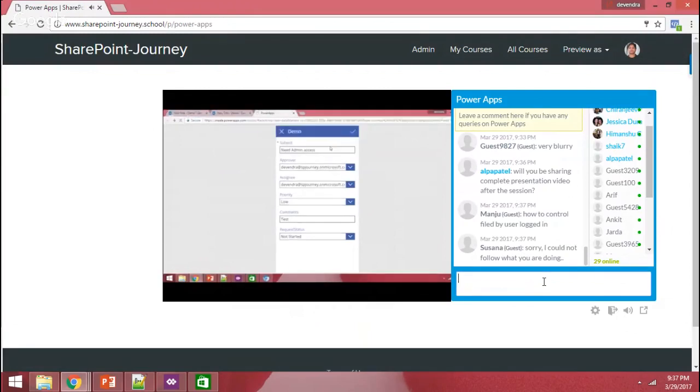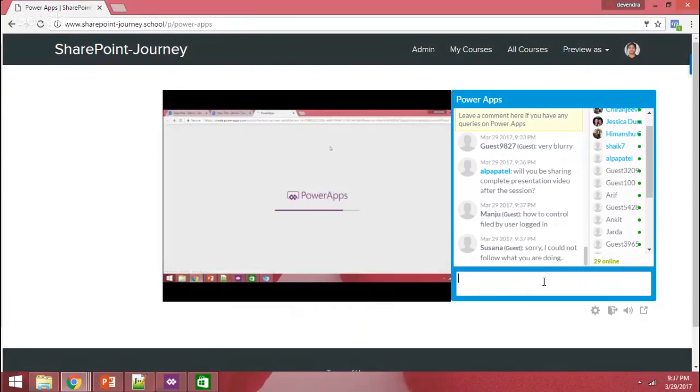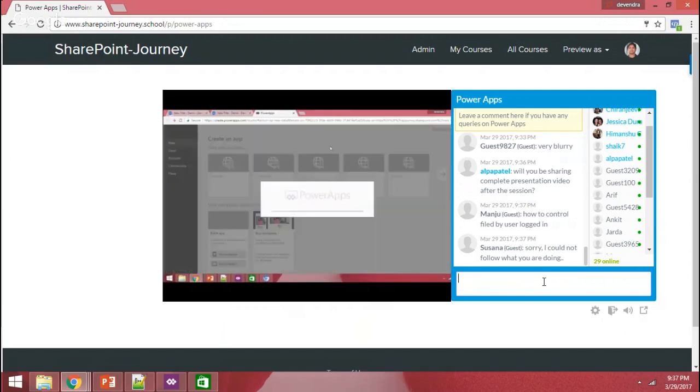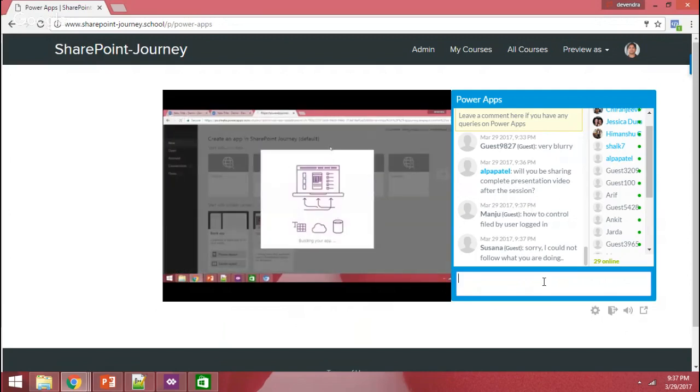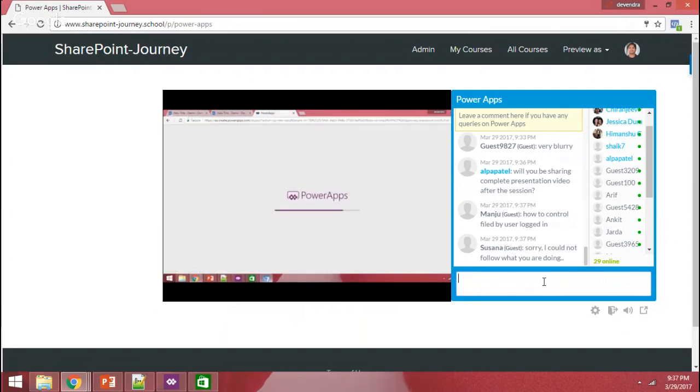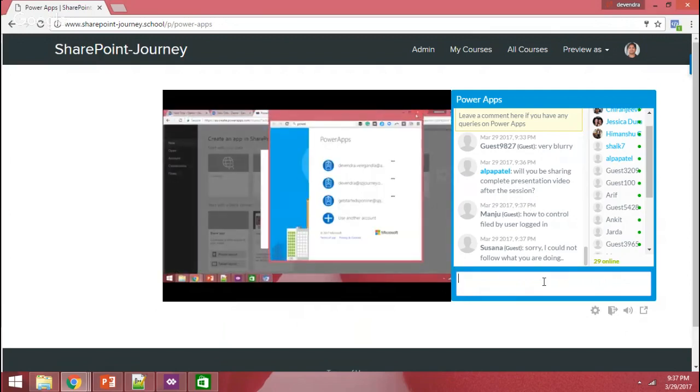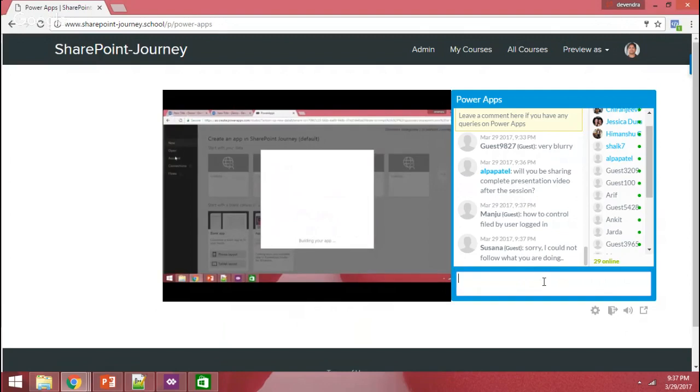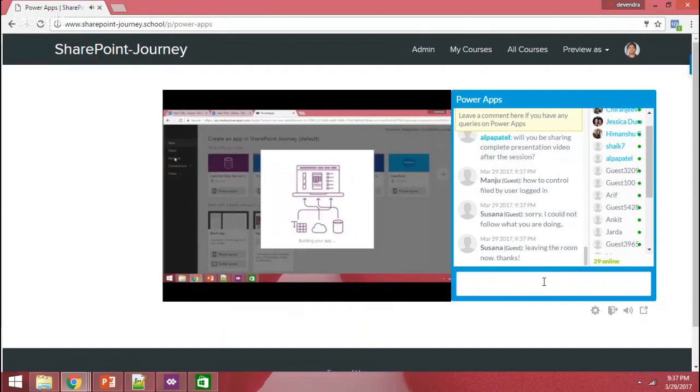Yeah, I'll be sharing the presentation and everything after the session today. Manju has a question: how to control fields by the user logged in? So you mean based on the user credentials, we need to show and hide the fields?